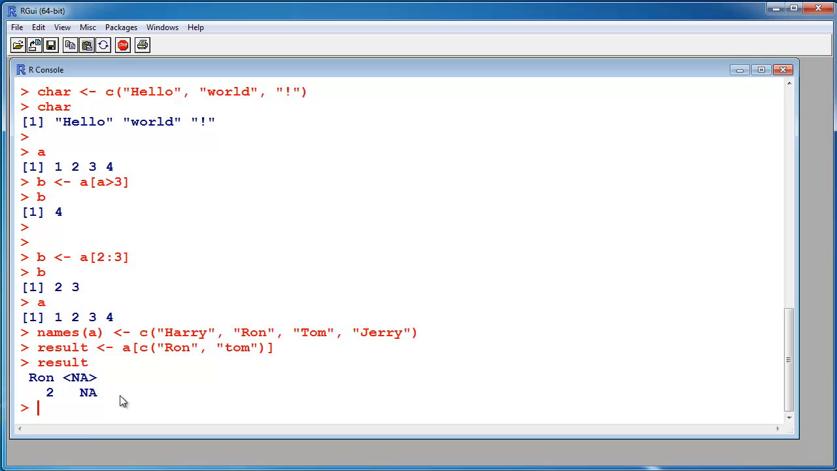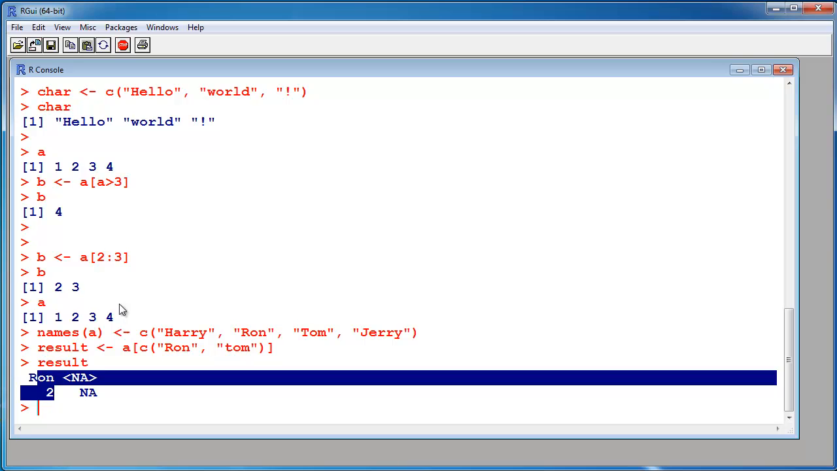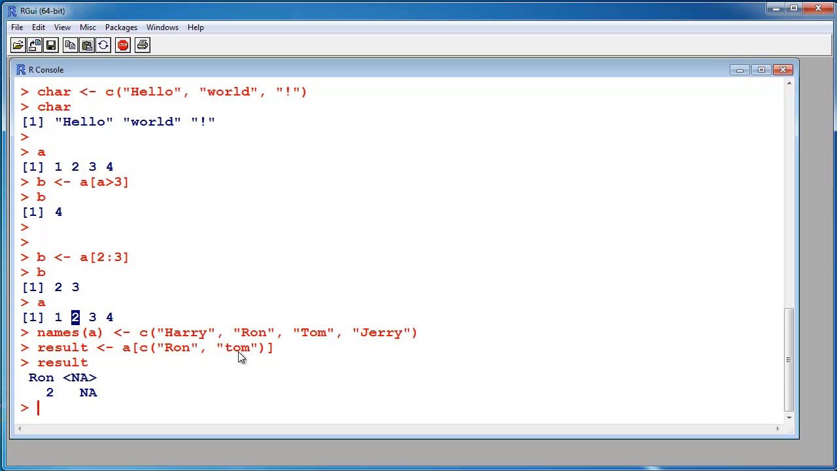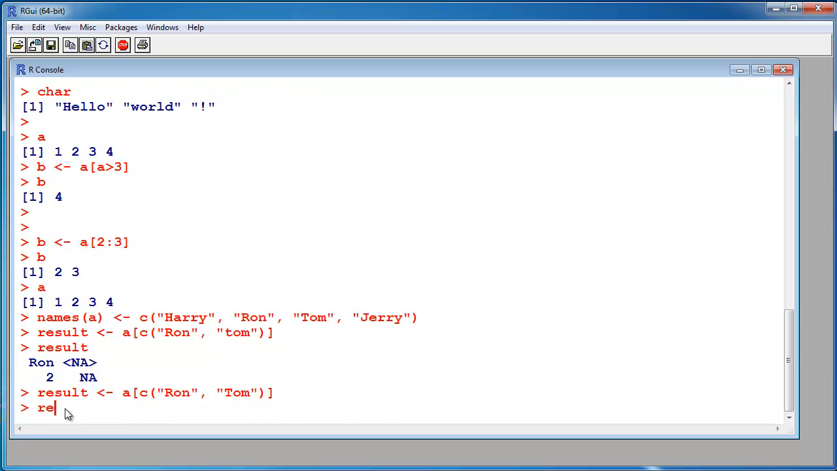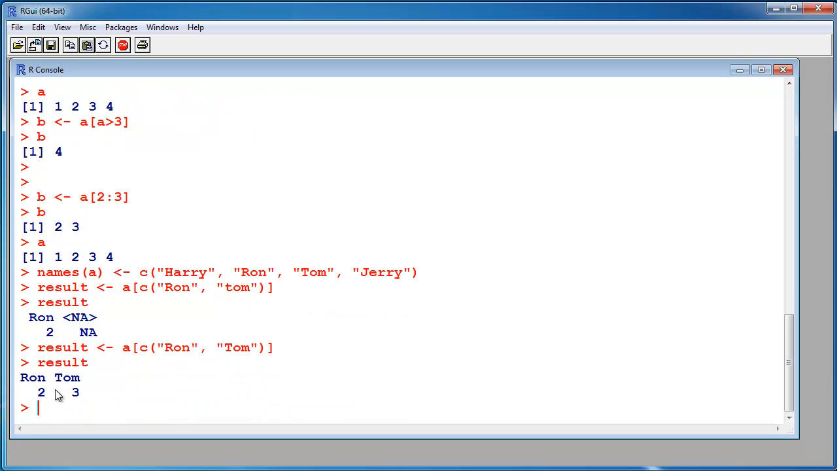And this doesn't work. Why? Because Ron is okay, it's 2. But Tom, I wrote it with a small t. The language is case sensitive, so it couldn't find this name. And it gives NA, which means not available. So I change the result and write it correctly. Ron, Tom, like this. Now I print the result and Ron is 2, Tom is 3.